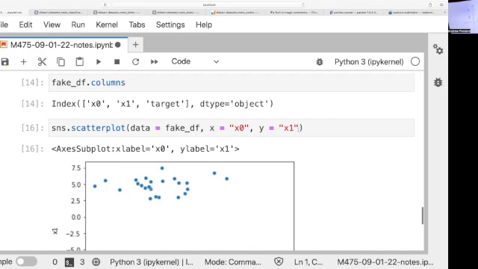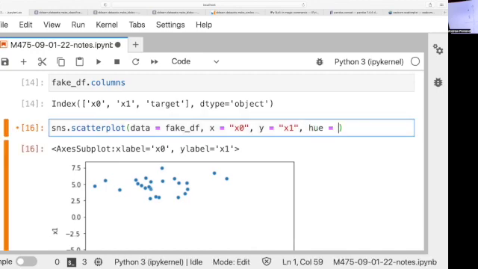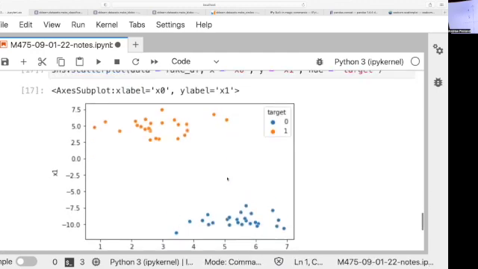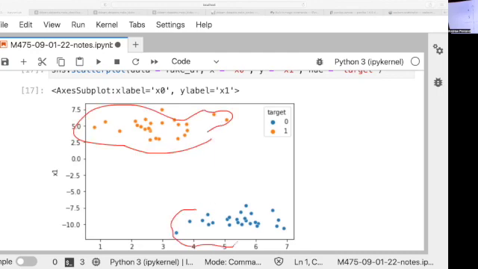You can make this even more glaring if you add the hue argument, which will change the colors. So now we see that the things up here are the 1 class and the things down here are the 0 class. So this is very clearly linearly separable into the two clusters. And that's our fake data set. Any classifier that we want to run should be able to do a good job on it, and now we have something that we understand and that we can talk about.